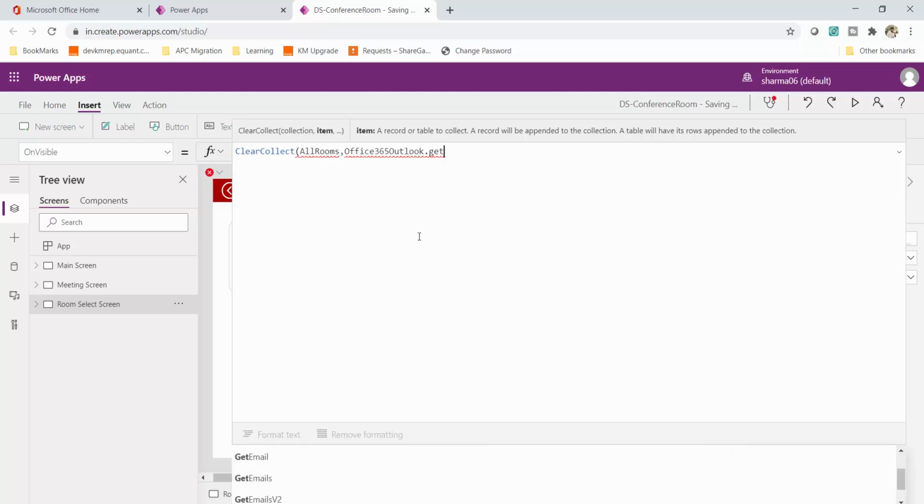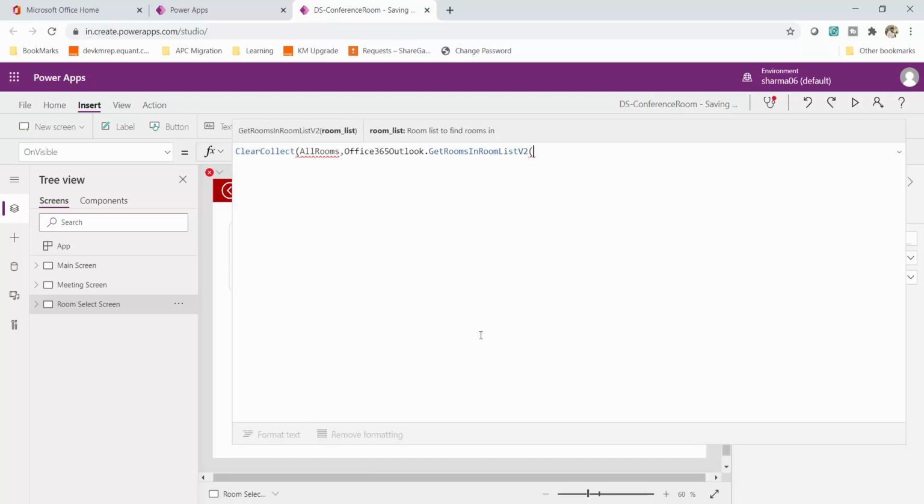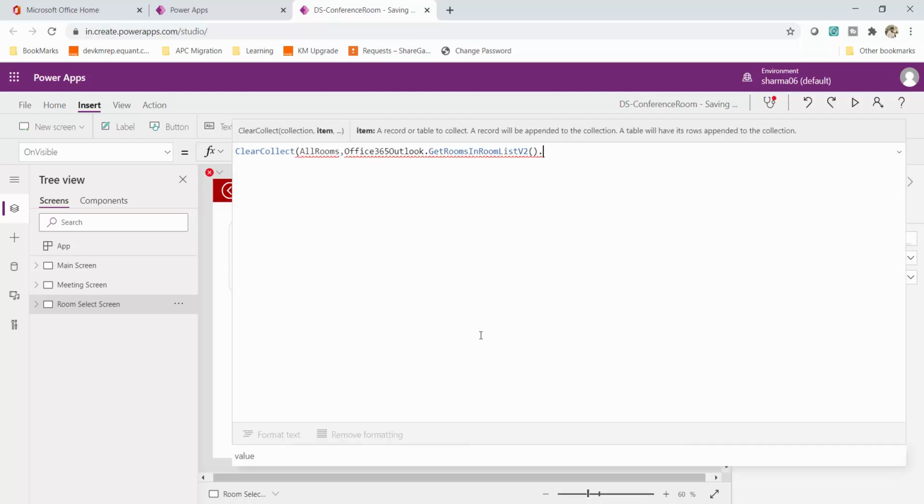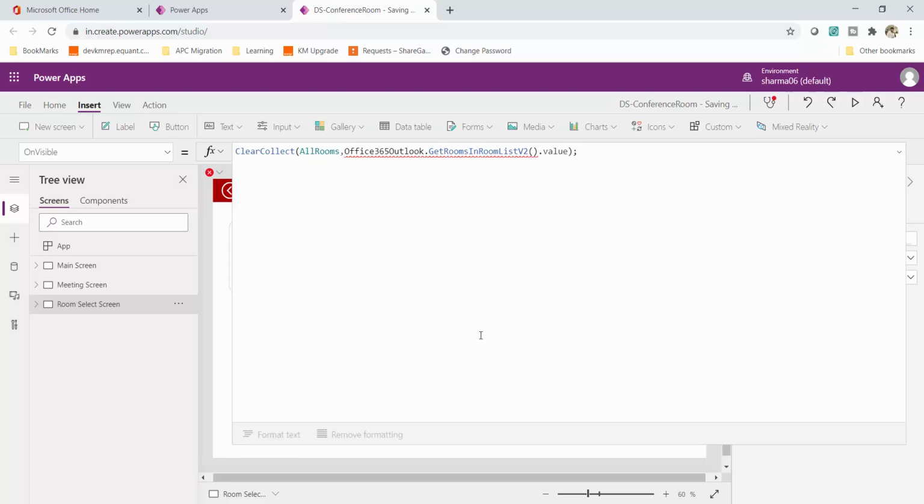I'll say get rooms, and you can see get rooms, get room list version 2. I'll use get room list version 2. Okay, this is again a function dot value. And now this function is supposed to give me the value of all the rooms available. Now I'll comment over here, get all rooms.